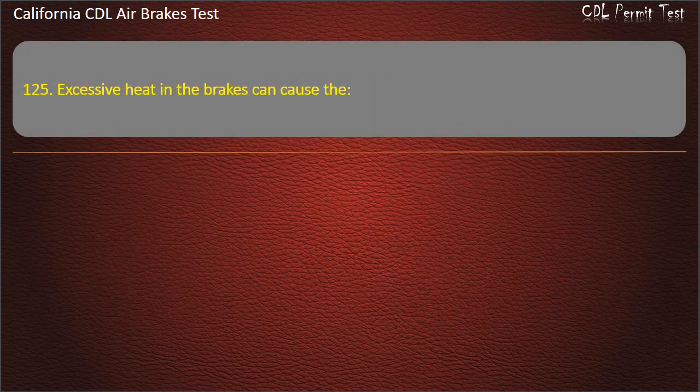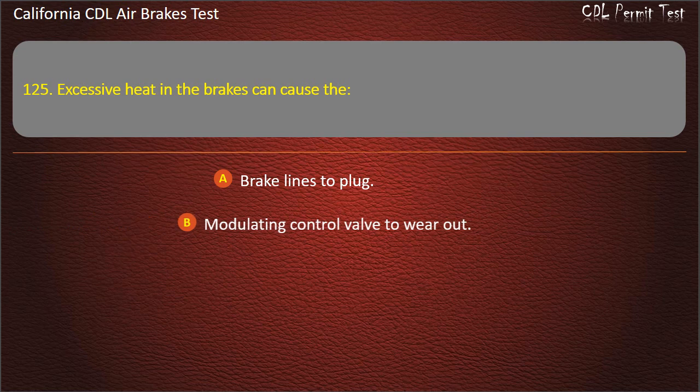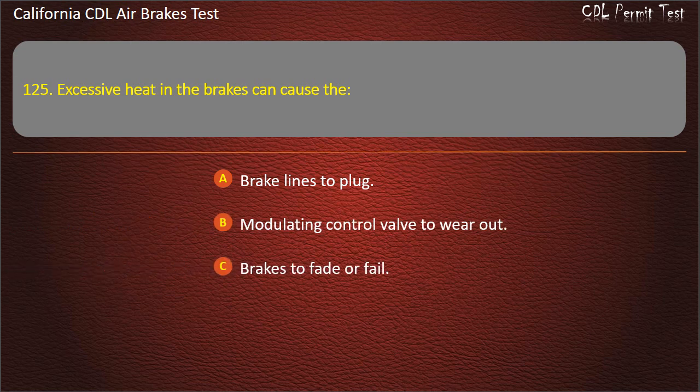Question 125. Excessive heat in the brakes can cause the brake lines to plug, the modulating control valve to wear out, or the brakes to fade or fail. Answer: Brakes to fade or fail.